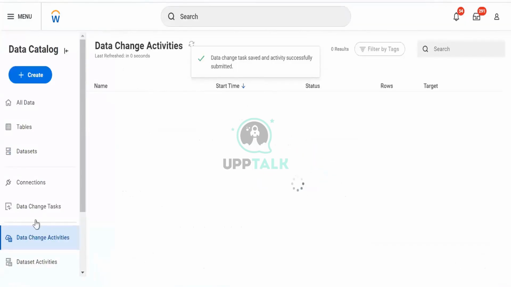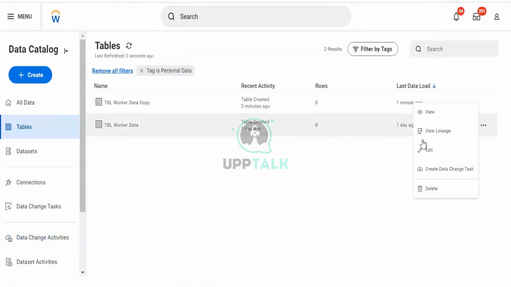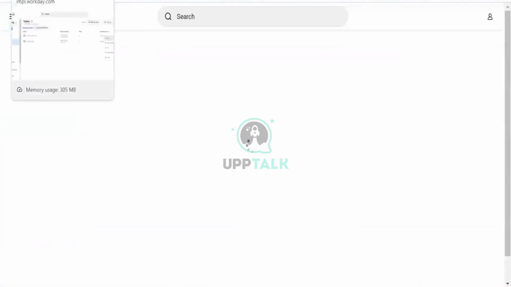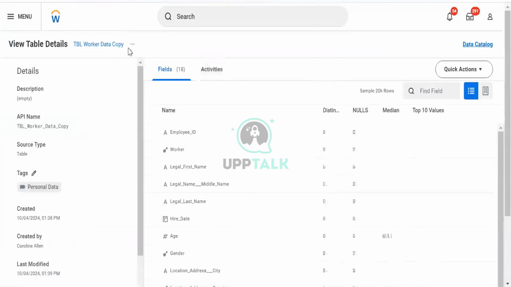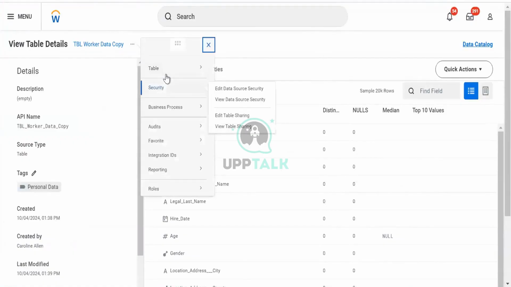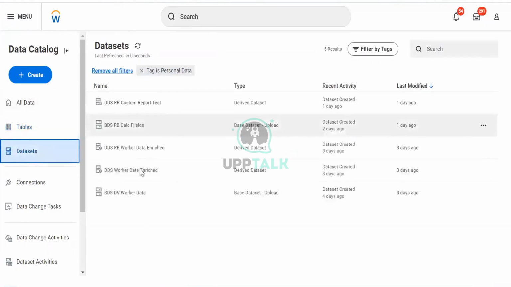Yesterday I was getting that option. I'm not sure why it's run integration view. Basically here, one method is to update the table with data change task. For base dataset, let me check for base dataset. Here, we pulled it with file upload.